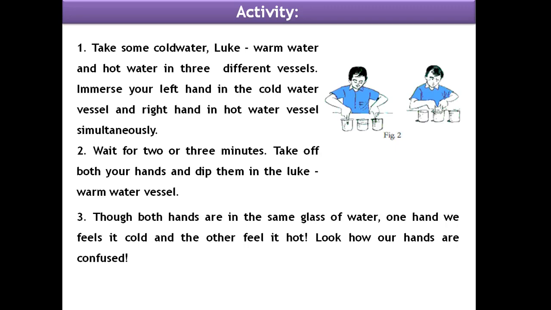Let us observe this example. Take 3 vessels or beakers with hot water. Hot water means about 60 degrees centigrade or 70 degrees. Cold water and lukewarm water. What do you mean by lukewarm water? Which contains moderate temperature. It is a mix of hot water and cold water. It is not too hot and not too cold. That is called lukewarm water.